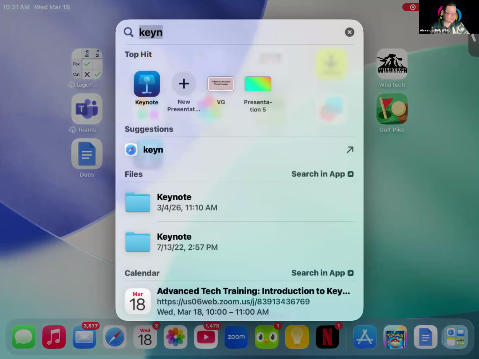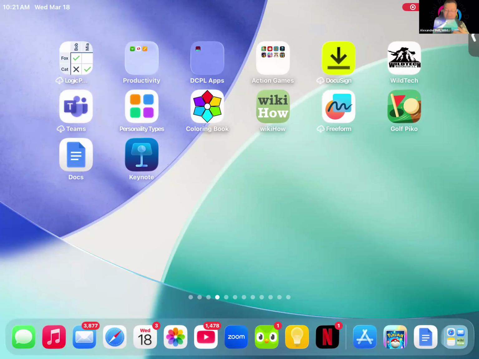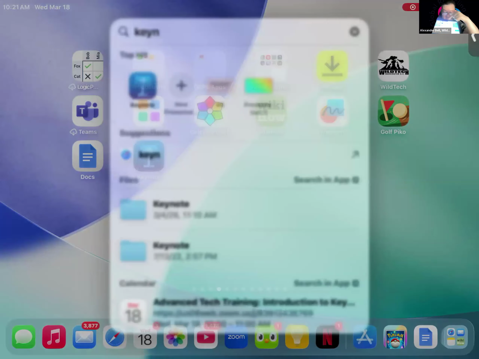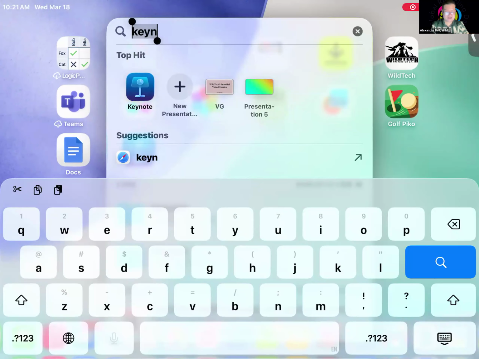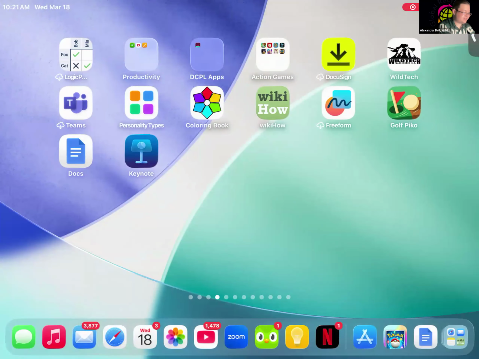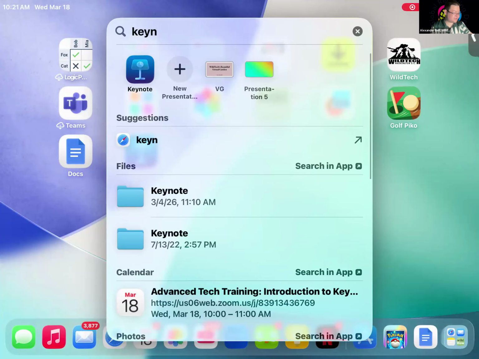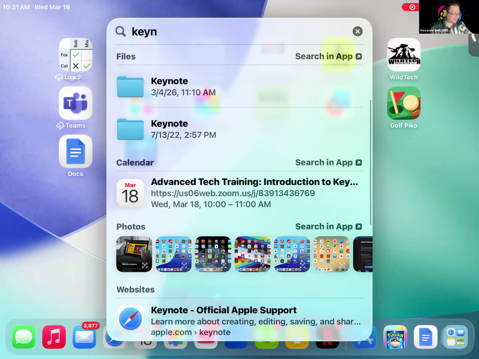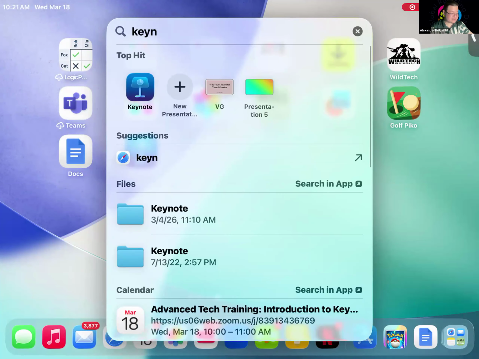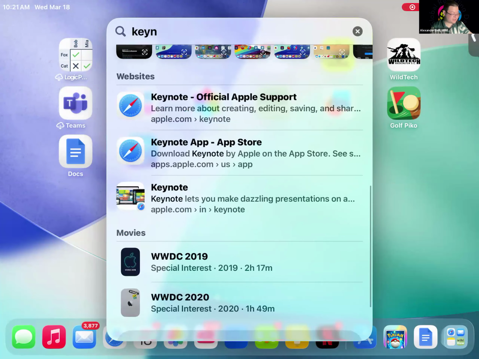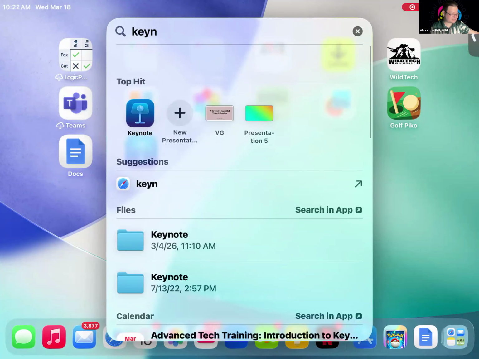Again, you don't swipe, but basically take your finger, if you look at my video, in the middle, and you just slightly go a little bit down. And then you'll see this. This is called Spotlight Search. You can search for many different things. You see Keynote, it searched through suggestions, files, photos, calendar, websites. So you can type in an app or anything else and search for it. At the bottom, I can search Mail or Maps, depending on what result I search.